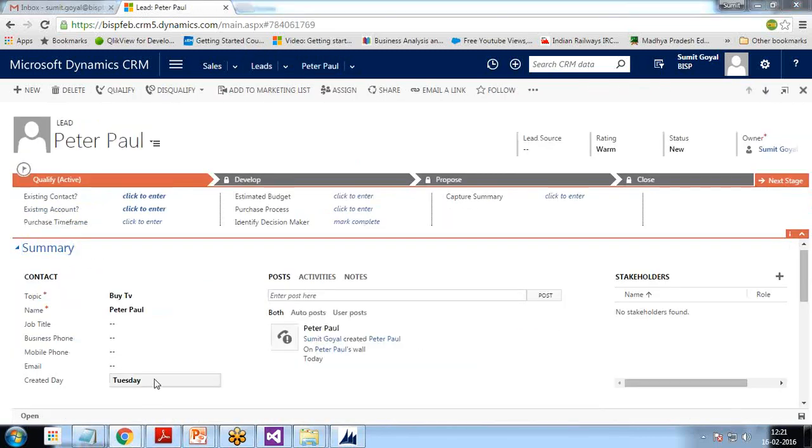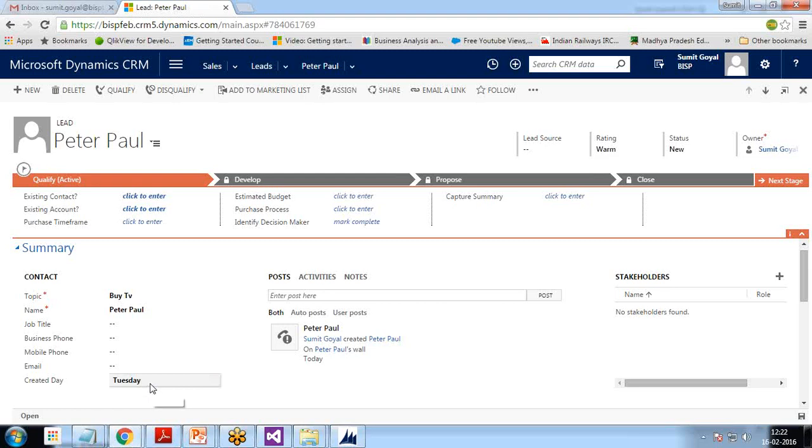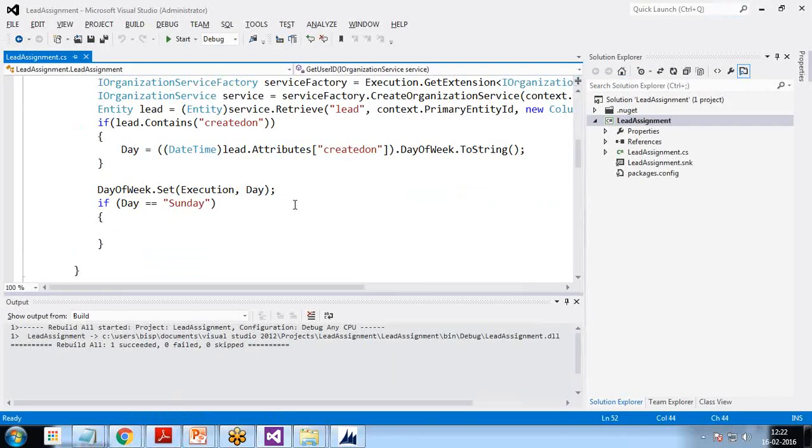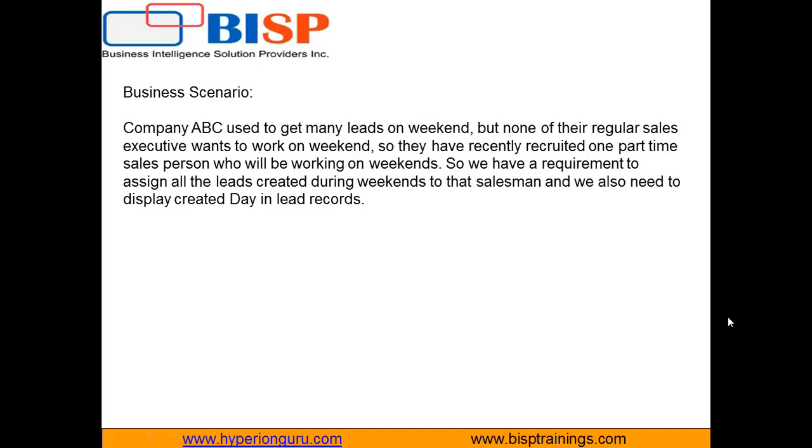And you can see I got data here, Tuesday. It means this record has been created on Tuesday, not on Sunday. Because this record has not been created on Sunday, it will not be assigned to this user. But if this record was created on Sunday, then it would be assigned to that specific user. So that's how we can create a custom workflow.